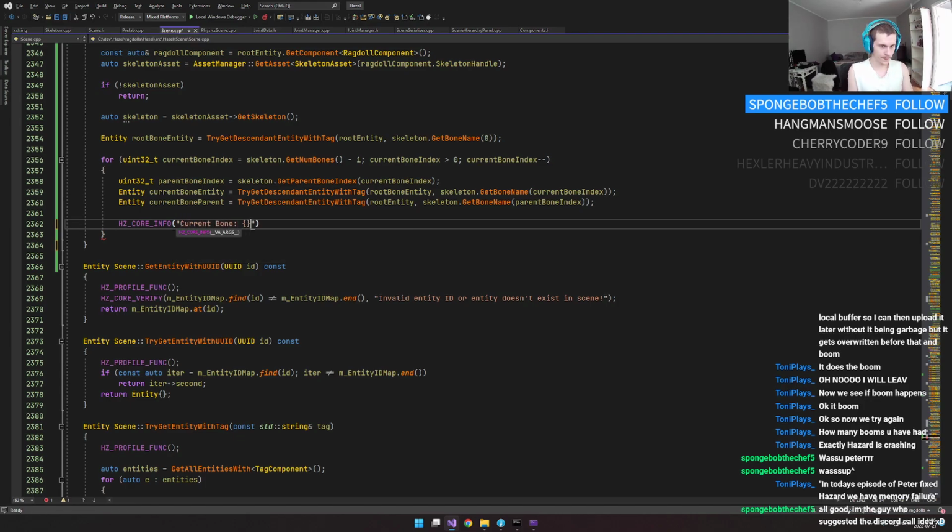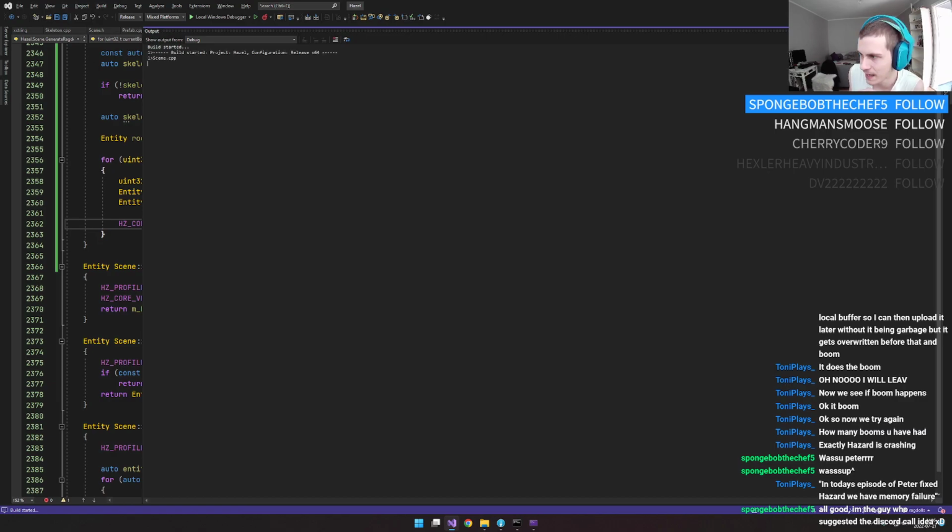Current bone. Current bone entity, name, current bone, current bone parent, name. This should go through every single one in the exact right order, I think.